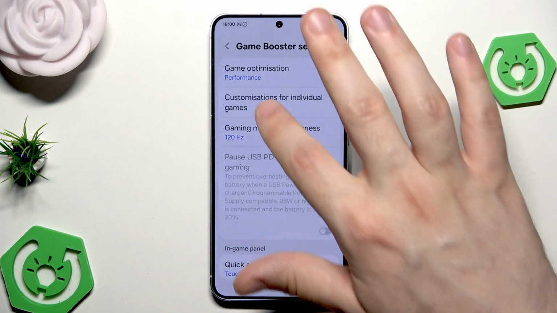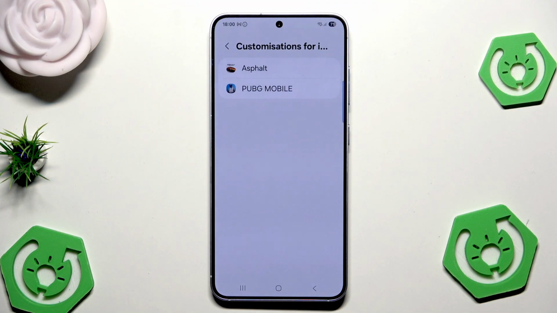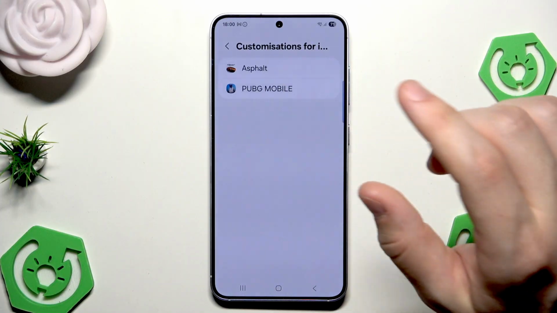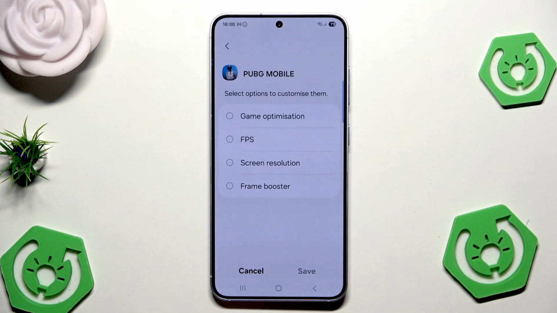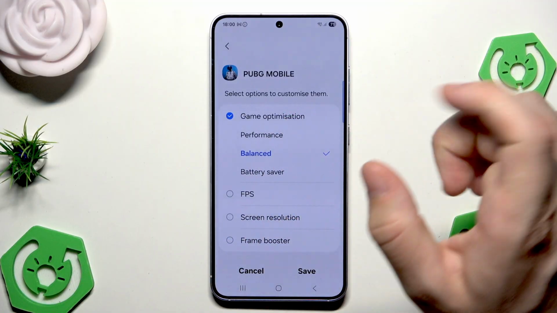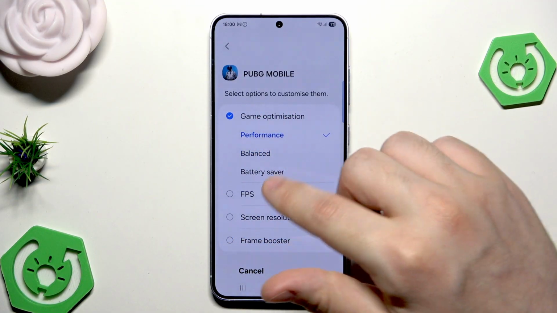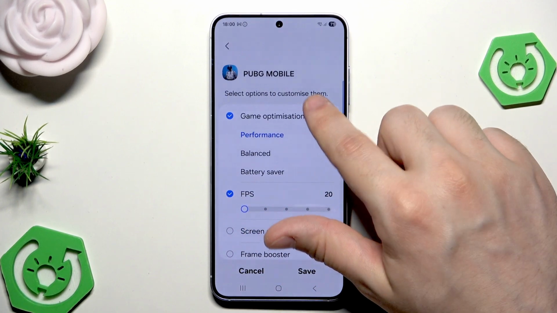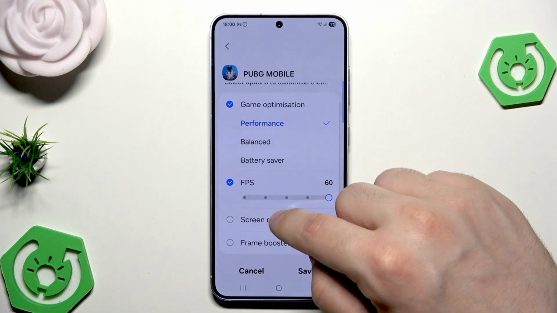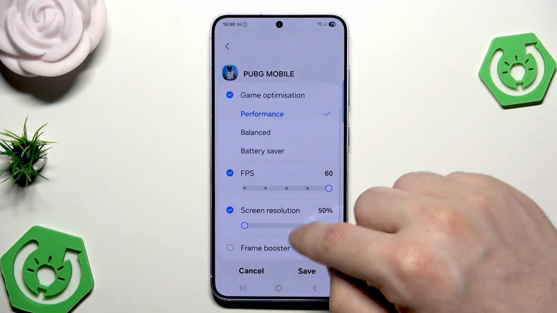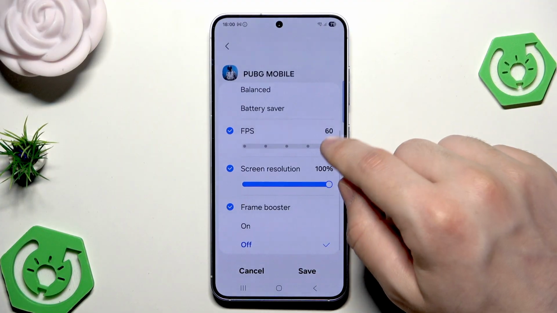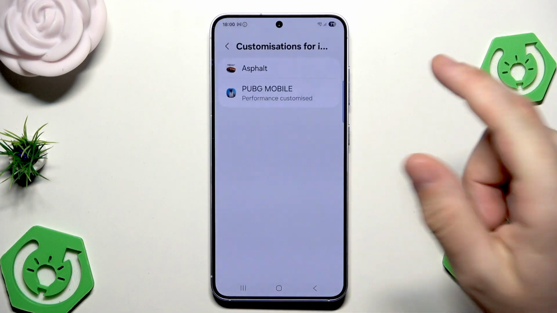And above, we have customization for individual games. Here we can adjust the settings for individual games. So for example, let's select PUBG, and now we need to select options to customize them. Let's begin with the game optimization. Let's make sure it's set on performance mode. When it comes to the FPS, let's select 60. On the screen resolution, let's select 100, and on the frame booster, let's turn it on. Then we can click on save.